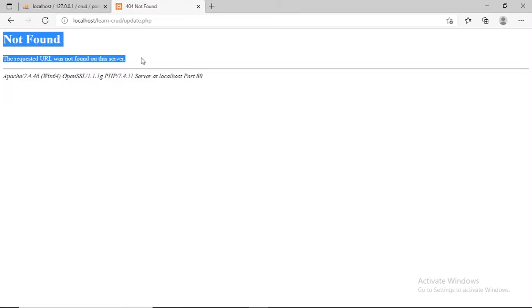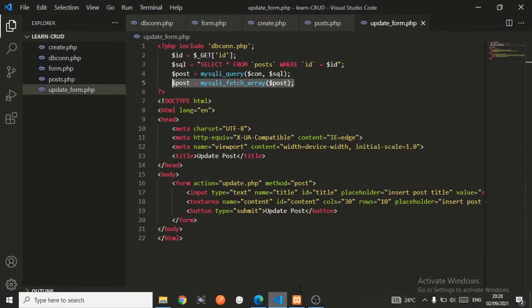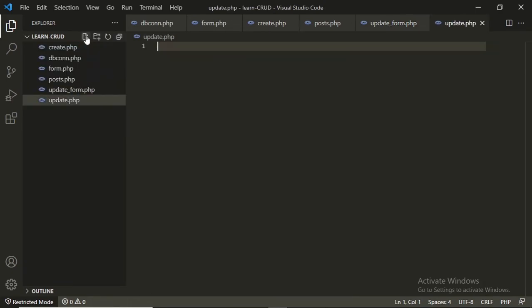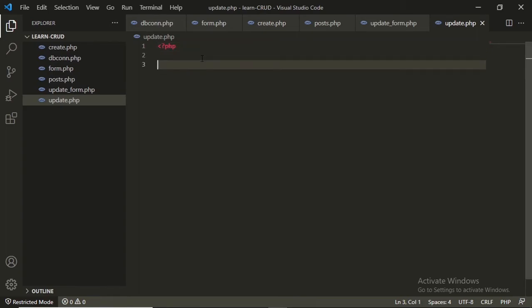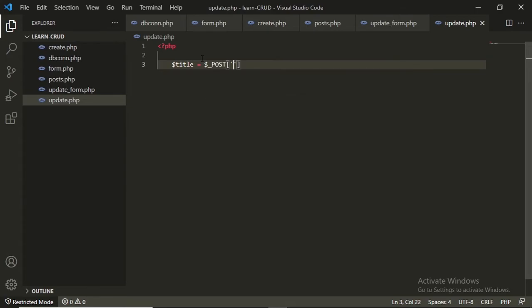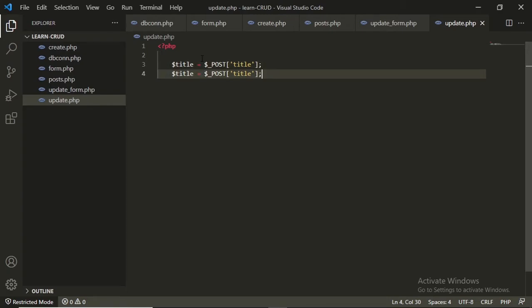Now this is not found, of course. Okay, so we just add update.php. In here we need PHP syntax to take our title equals to dollar post title. Just duplicate this and change this with content.